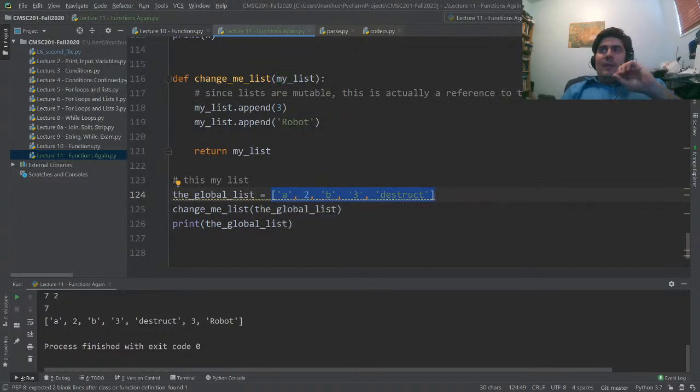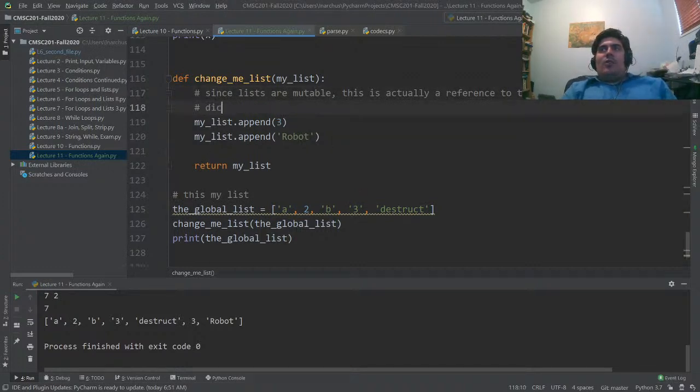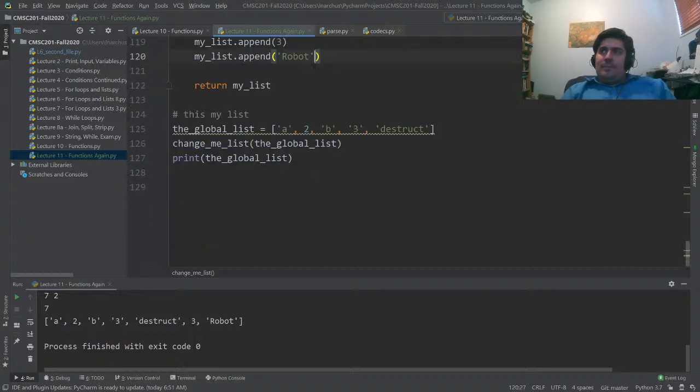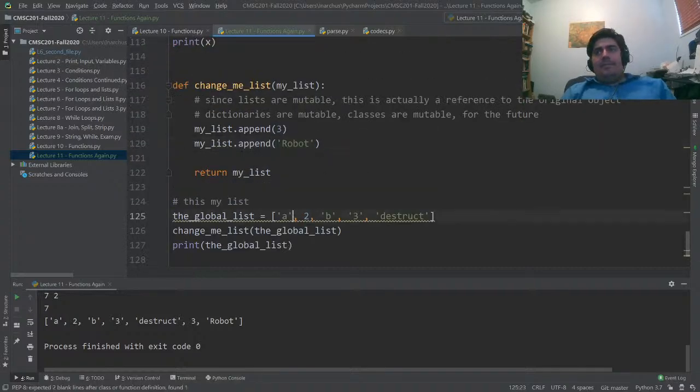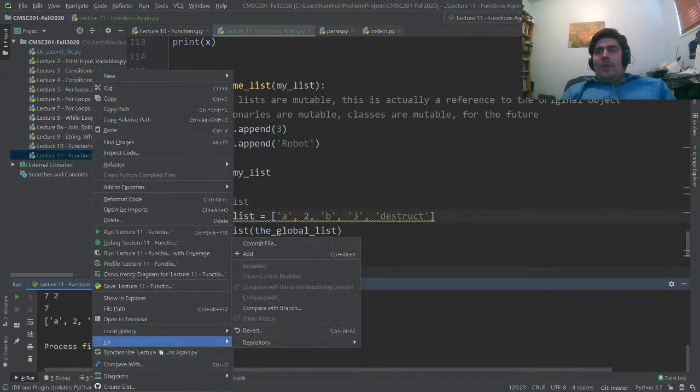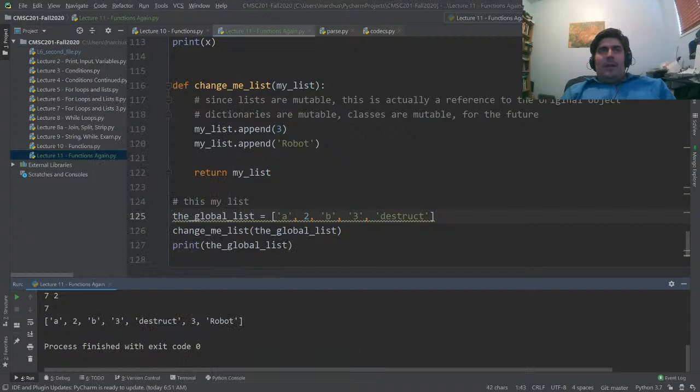And so the reason why it does that is because lists are mutable. And so that's the one thing to keep in mind. And dictionaries are mutable. And classes are mutable. And so basically that's the thing to learn, but this is for the future. Okay. So I'm going to upload this code, and then I'm going to go to my meeting, and that is what I'm going to do.